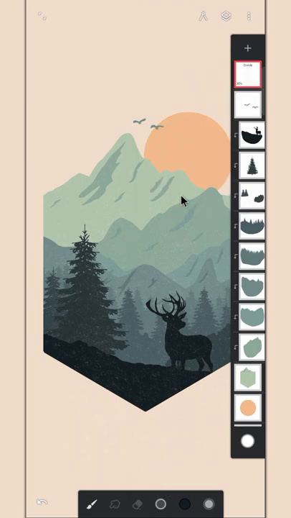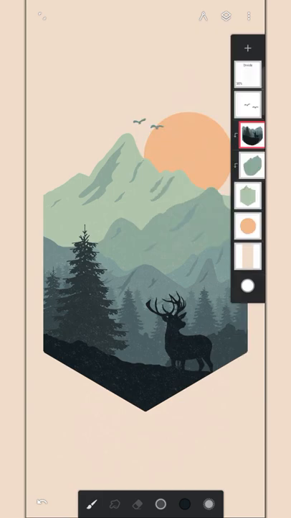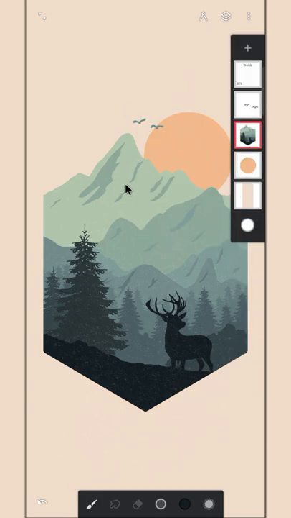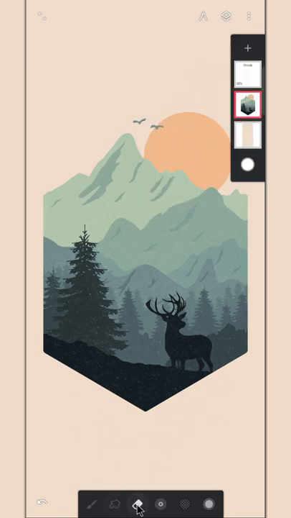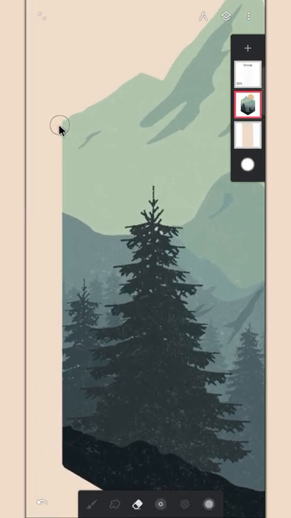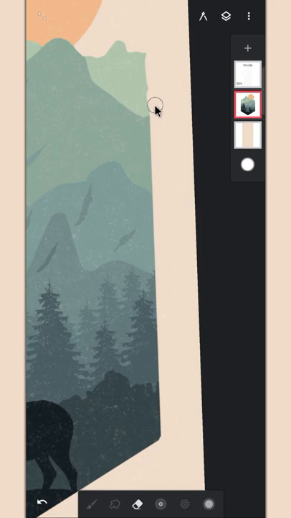The last step is to make the edges uneven. Merge all the layers, or you can just select the main layer of all clip layers. Just erase the edges in an uneven wavy pattern.